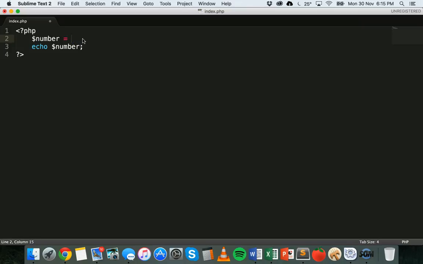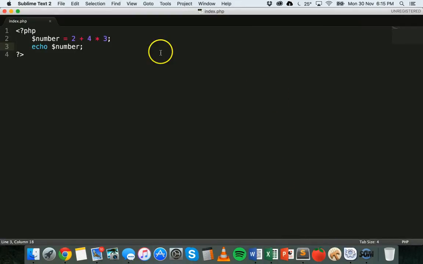So, what we could have is something like number equals 2 plus 4 multiplied by 3. Okay, so what is the answer going to be here? Well, let's find out. So we've got 2 plus 4 times 3. All right, save that, refresh, we get 14. Okay, so you might have been expecting it to do 2 plus 4, which makes 6, and then multiply that by 3 to get 18. All right, but we didn't get the number 18, we got the number 14.